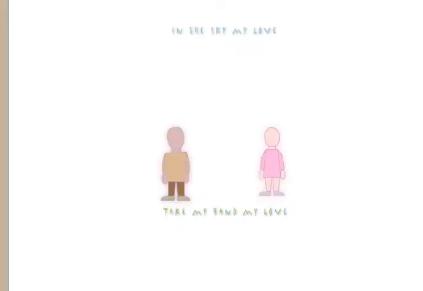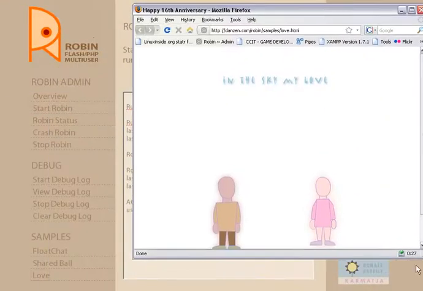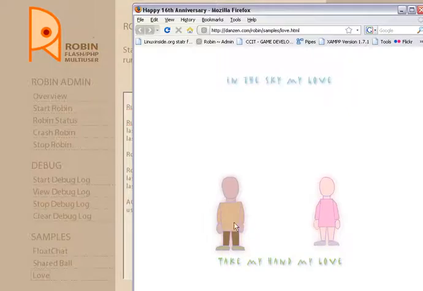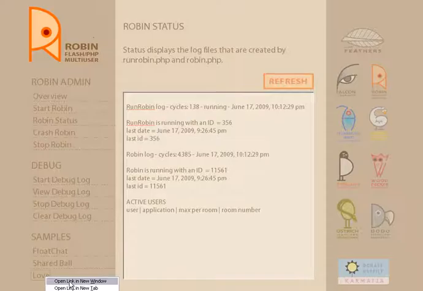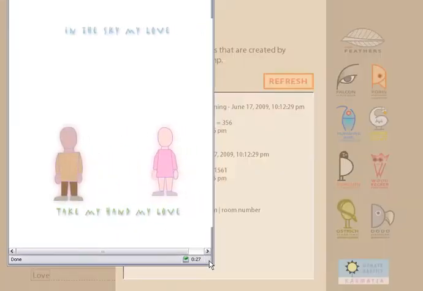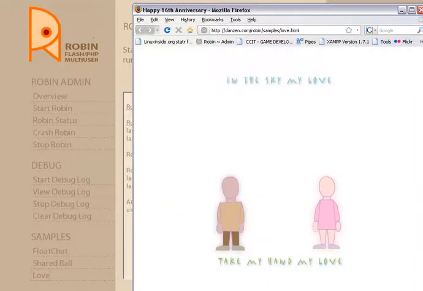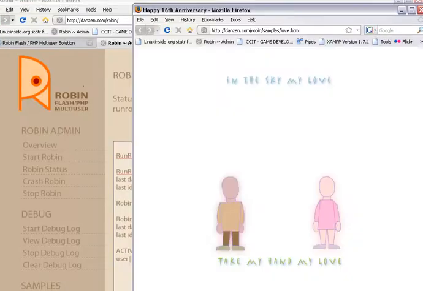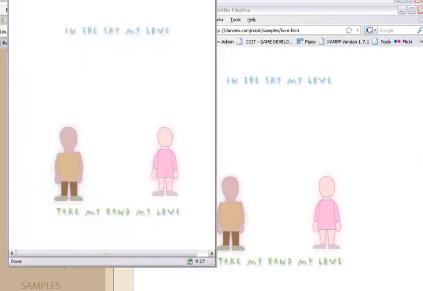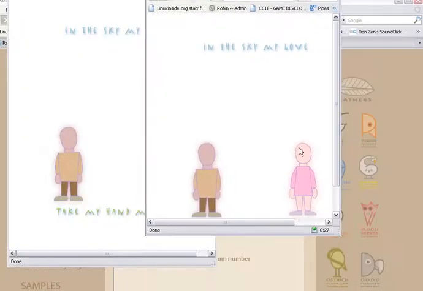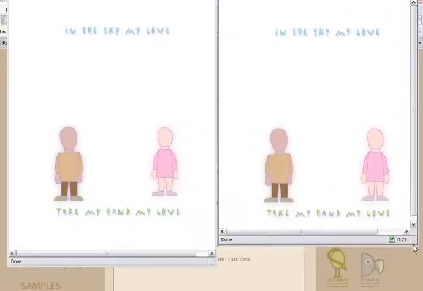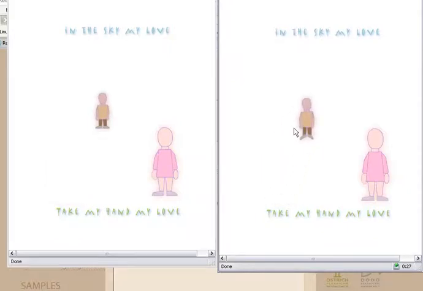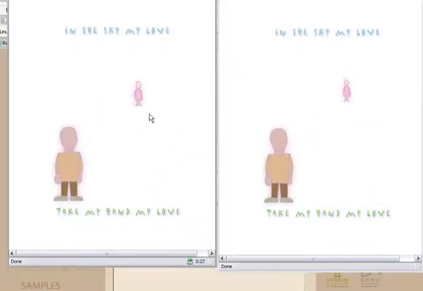Let's open this up in a new window. Take my hand, my love. So I can control the boy, but I cannot control the girl. And let me open up a new window here. Open link in new window. So this is a second one now. And I'm not sure why it's doing this on me. I can't seem to get both these windows up here very easily. I think that Firefox has a little bit of an issue at the moment. Okay, so there are the two. Here's the boy operating, and here's the girl operating.